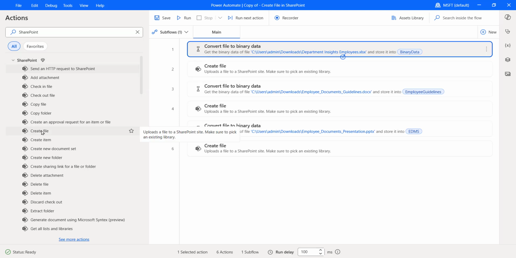To upload a file into the SharePoint document library, there is an action named create file action, where this create file action will take the input in the form of binary format. So we need to convert the file into a binary format.